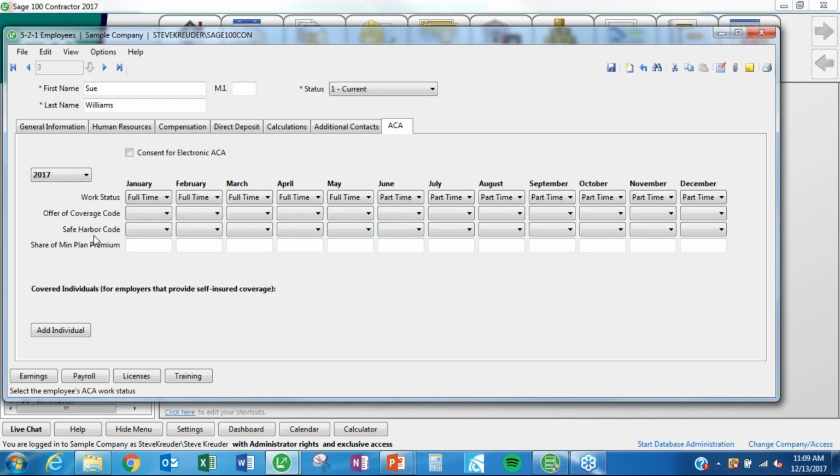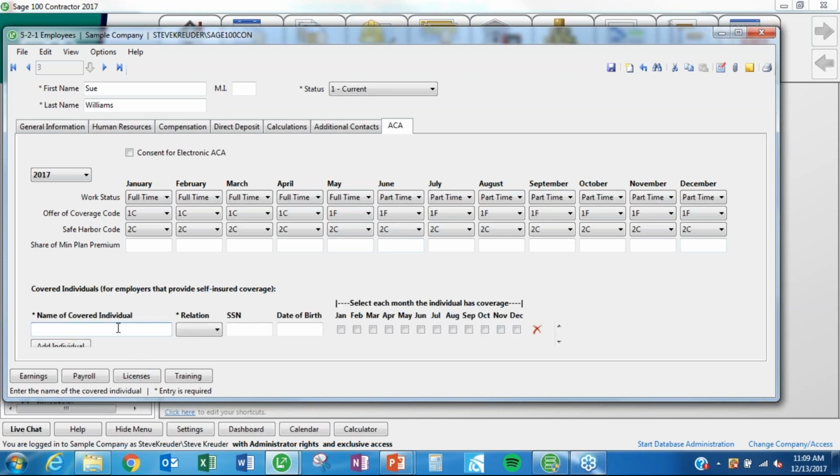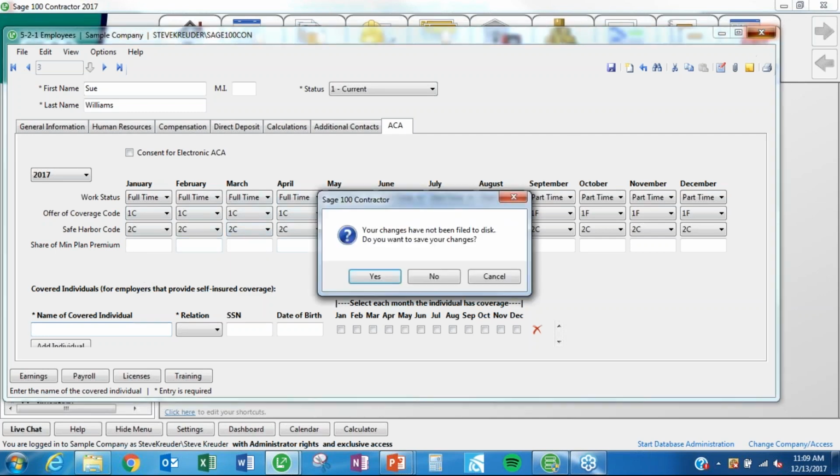The coverage codes and safe harbor codes, you need to get those from your insurance company. You can ask them and make sure that you get the proper codes to enter in these boxes. And again, you can change these mid-year and they'll autofill for the rest of the year. If you're an employer that provides self-insured coverage, you can add covered individuals down here for spouses and dependents. So you want to make sure to fill in this information for everyone that is required to show up on the reporting. So this is step 1.